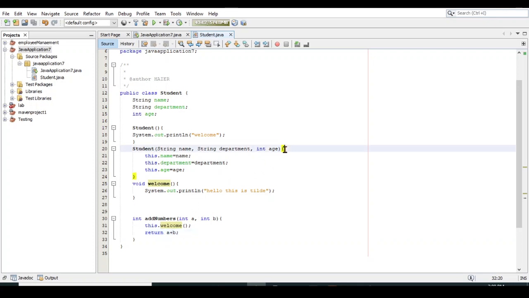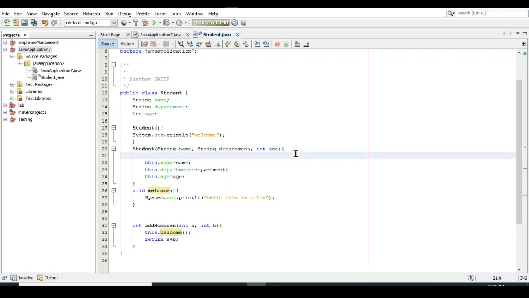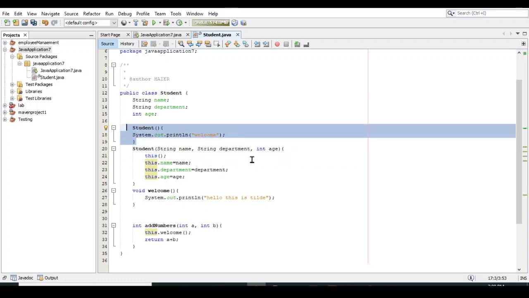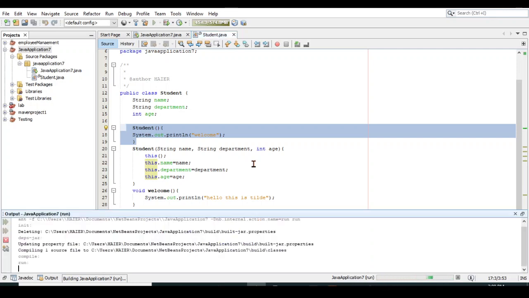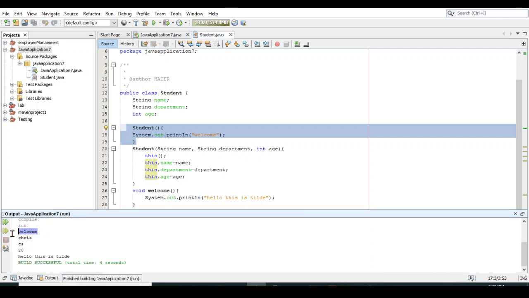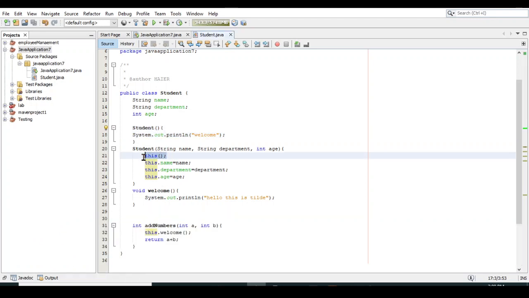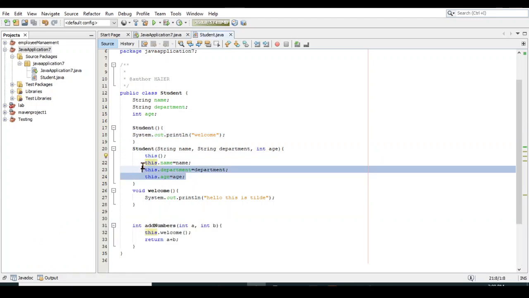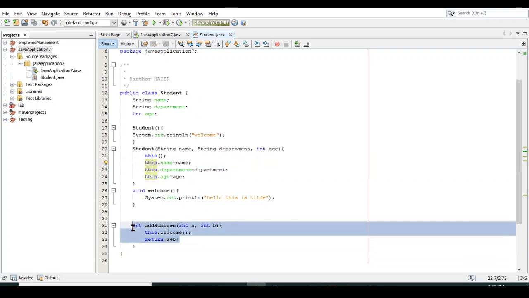Now let us discuss the third use, and the third use is calling a constructor. So I can call a constructor with this and then parentheses. This will call a constructor that takes no parameter. So save it and run it. As you can see, it is printing welcome due to this, and then it is initializing the three different instance variables, and then it is calling this method.